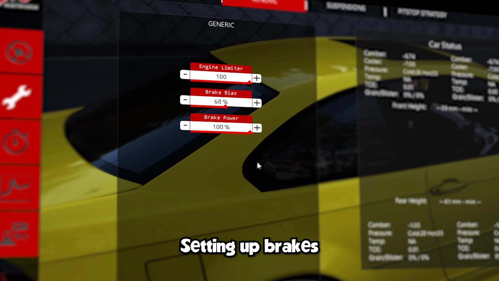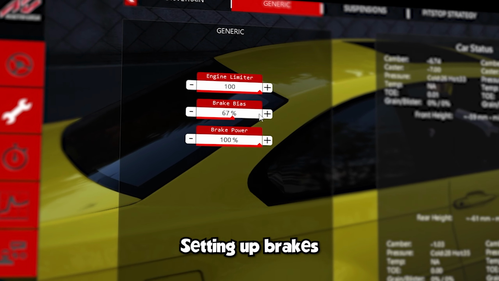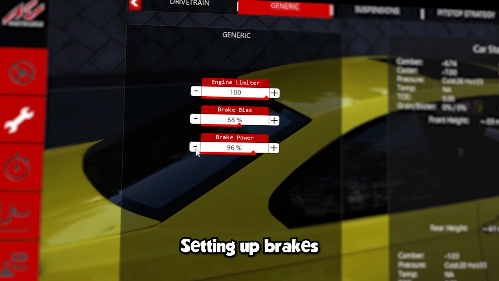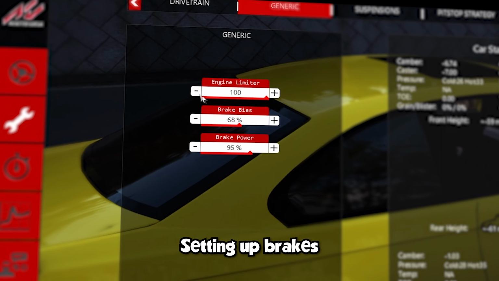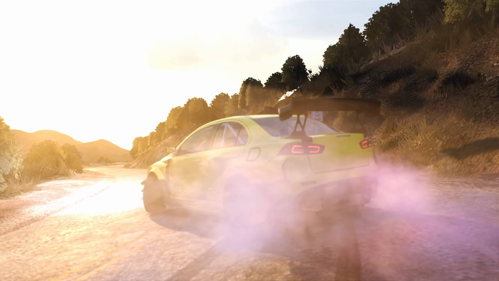Generic. I keep the engine limiter to 100%, and the brake bias somewhere between 64 to 68% so that it doesn't hinder the rear wheels too much, and also helps you to gain more control over the car using left foot braking. I always keep the braking power between 90 to 95% so that I don't accidentally lock up the front wheels.